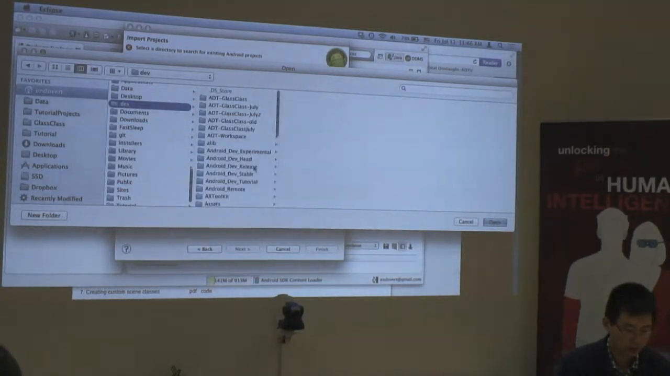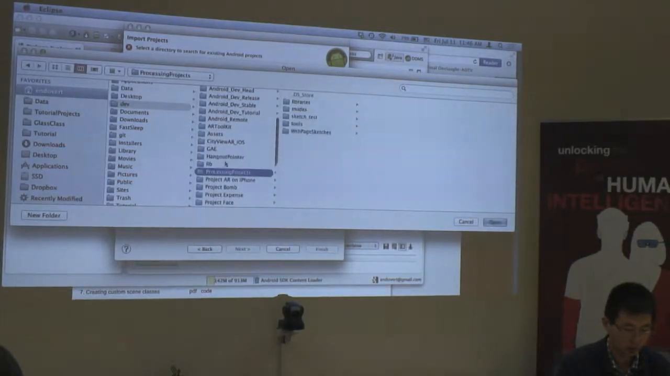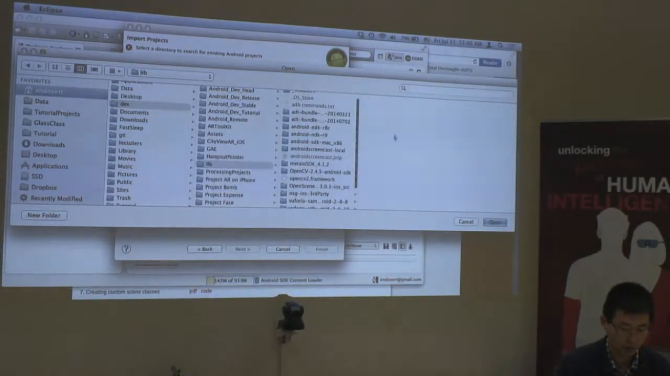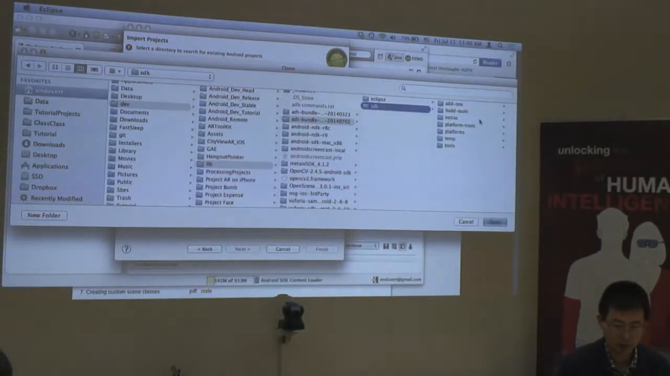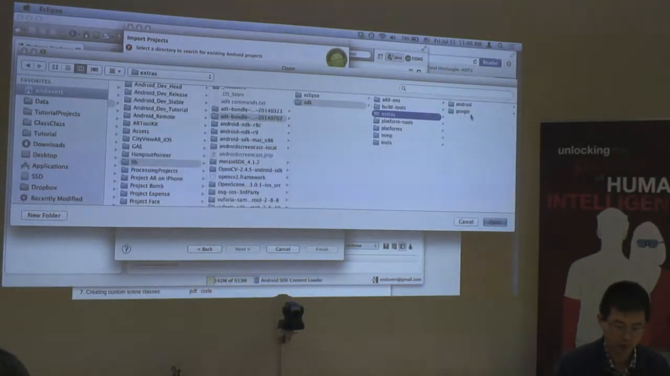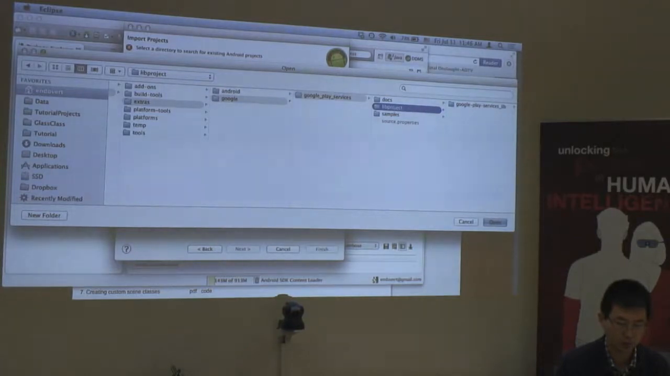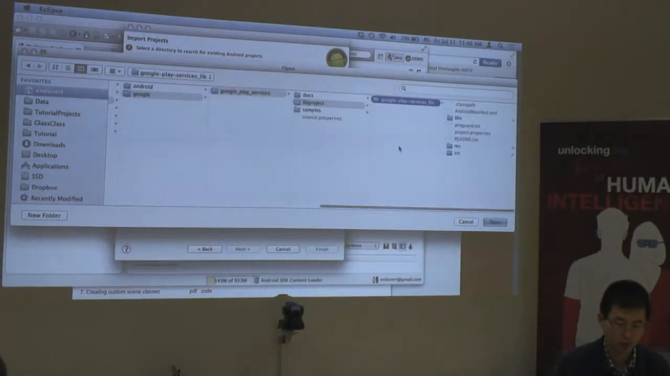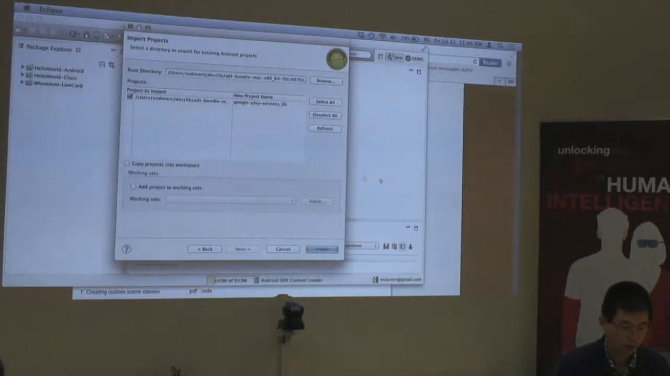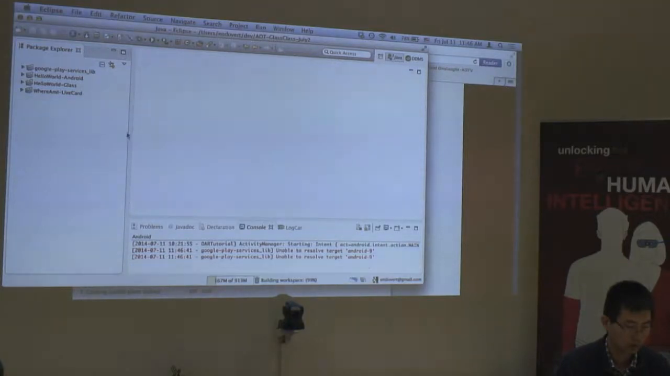In my case, it's in dev, lib, then ADT bundle, then SDK. And inside the SDK folder, you'll find extras. In Google, there will be a folder for Google Play Service, and especially there will be a lib project folder inside there. And then you'll have to import this Google Play Service library. So if you click that and copy it into projects, it will kind of build by itself.